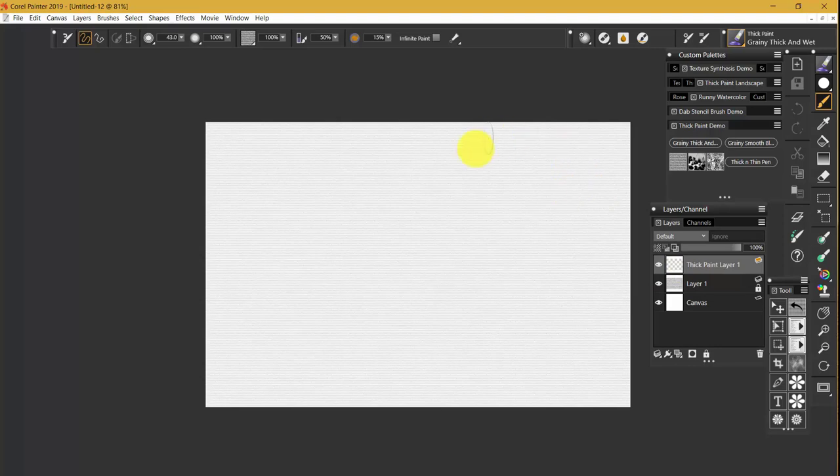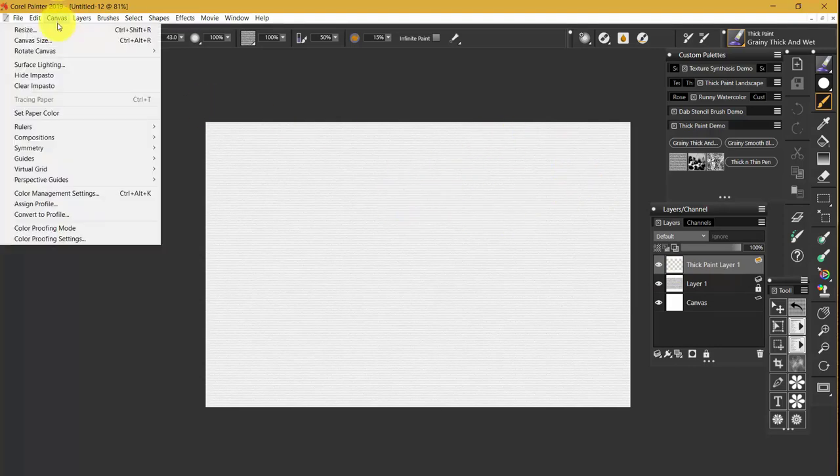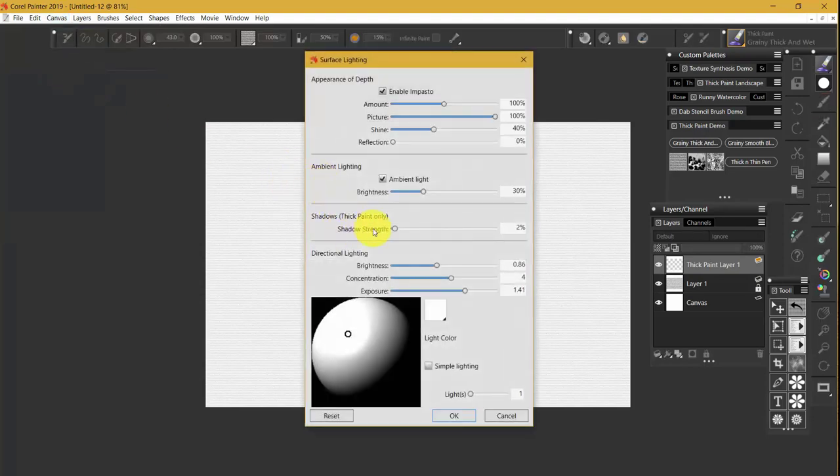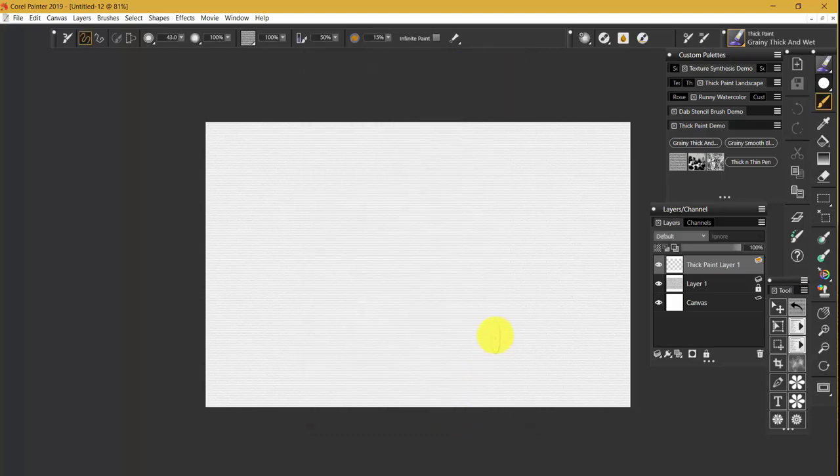The other thing about this particular image that has been changed is I came up to Canvas, Surface Lighting, and I changed the shadow strength of the thick paint to 2%. I keep it at either 1 or 2%. The default is 10, and I think that's too much, so I reduce it to 2%. Okay? Now, let's see. We've got the Grainy Thick and Wet brush selected.